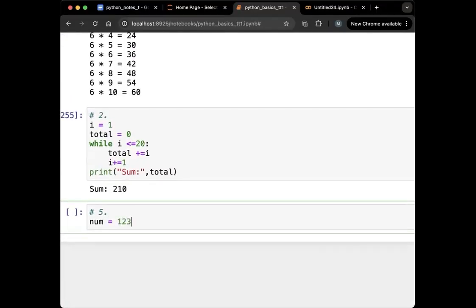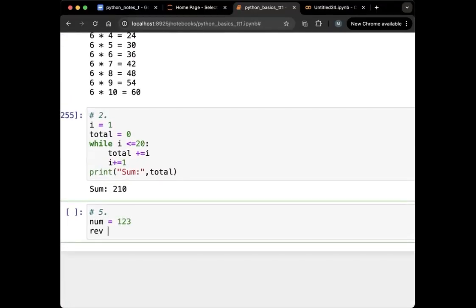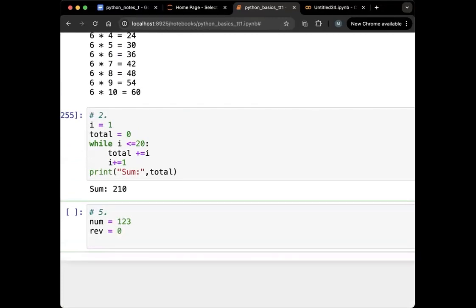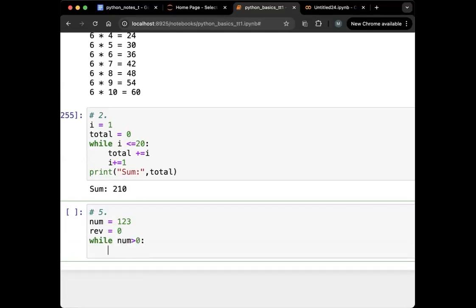So let's say you have a number 123. For storing the reverse, I will store it in a variable rev equals to 0. Now, while my number is greater than 0, same concept, I'll keep extracting the digits. Now, how do you extract the digits?